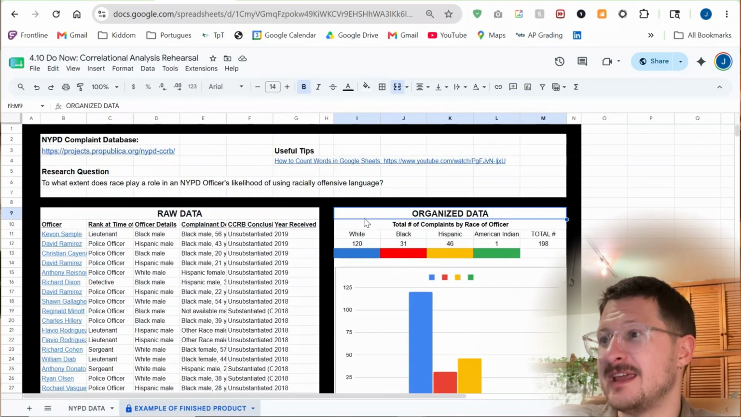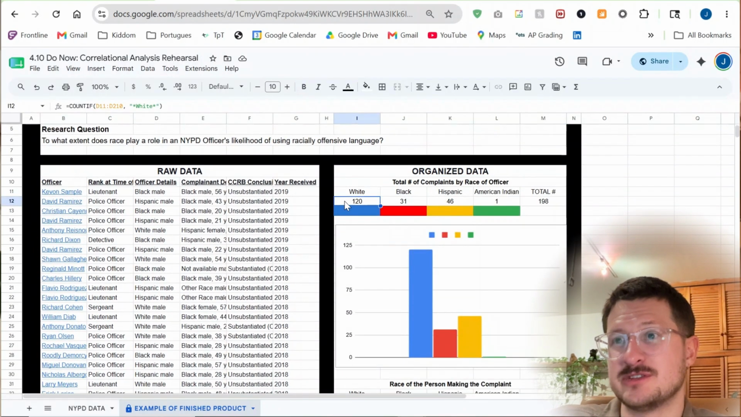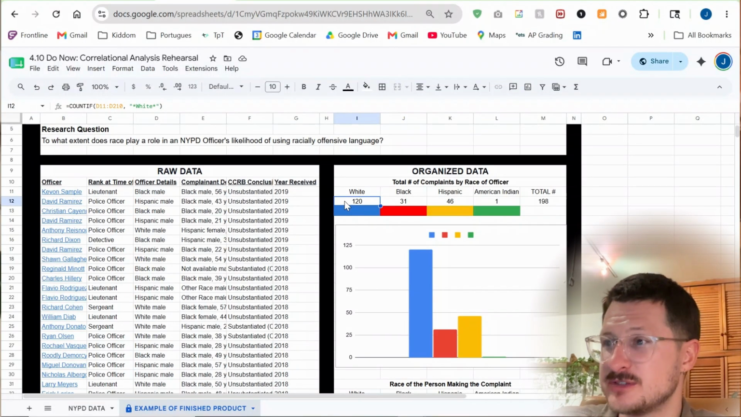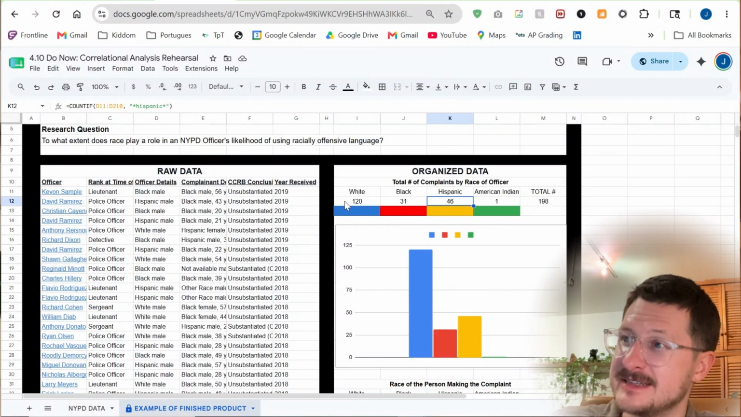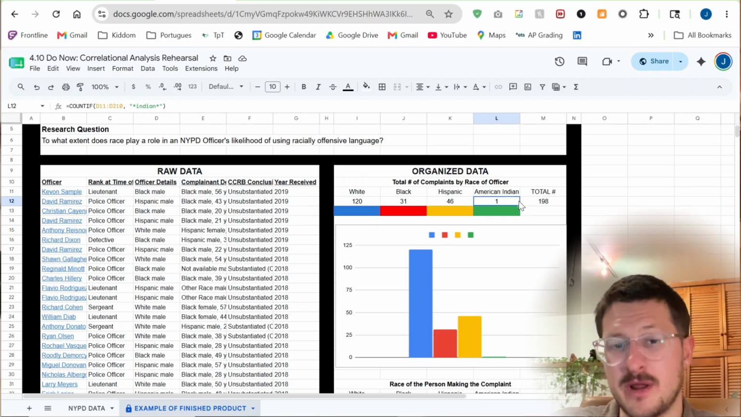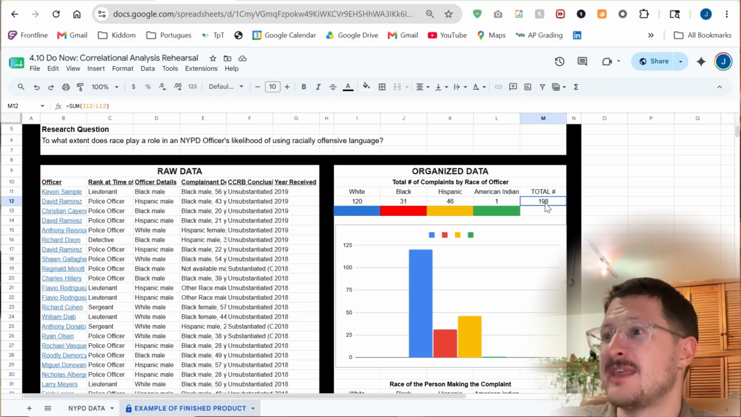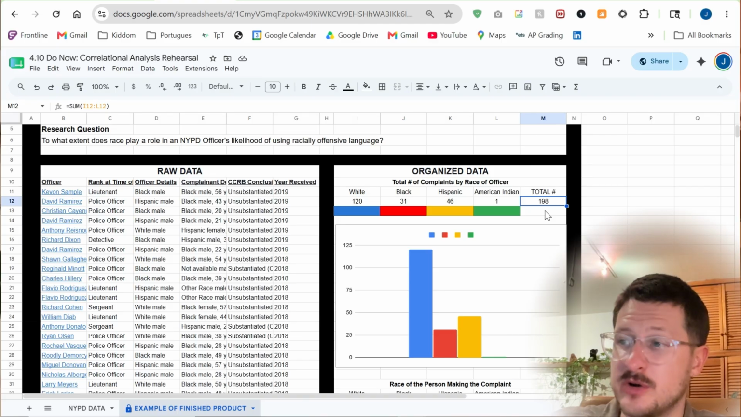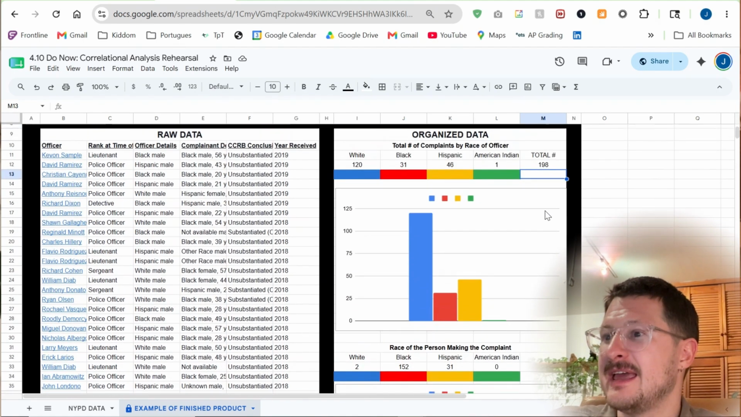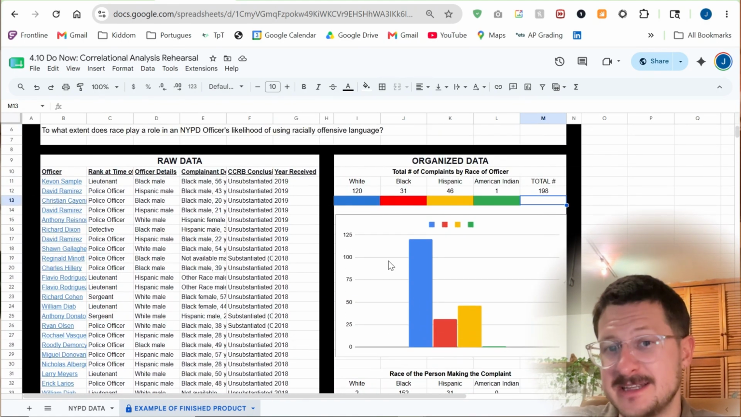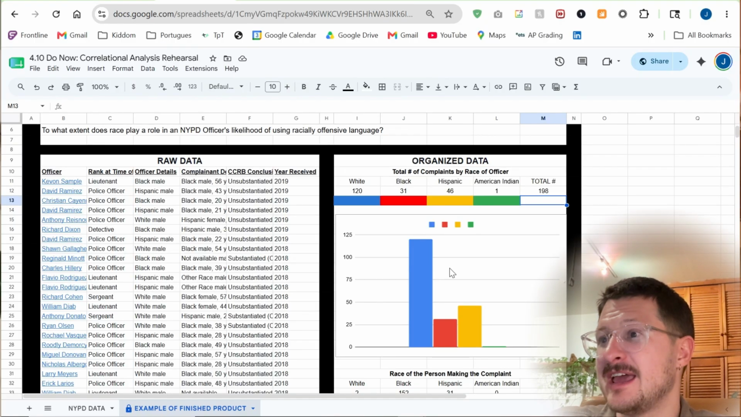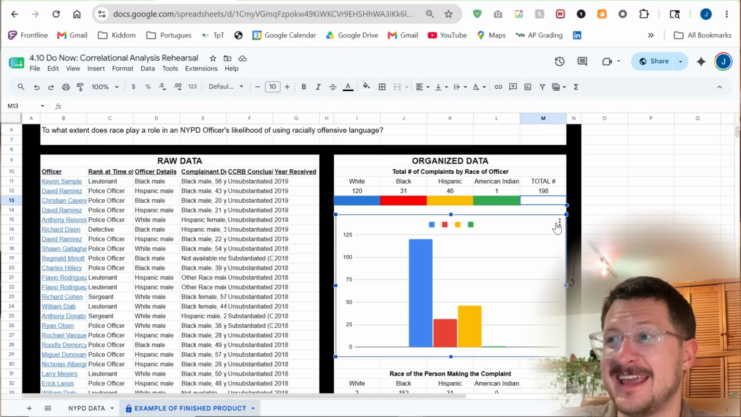And in the full set of data, I can show you that there's 120 complaints against white officers, 31 against black, 46 against Hispanic, and then 1 against an American Indian officer. That brings a total of almost 200 complaints. And that's the number of complaints by the race of the officer. And I've gone ahead and I've made a chart.